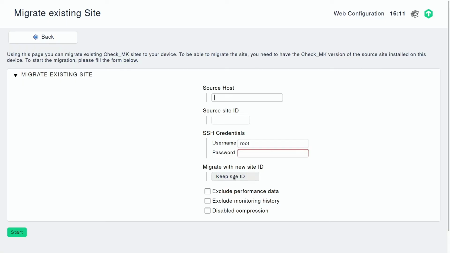And of course, you have the well-known options to exclude performance data and monitoring history. Maybe you're just interested in the configuration of the site. I mean, it's a performance feature. Usually you would have 99.9% of your data in the historic data. Right, yeah. So if you want it complete, leave out the checkbox. If you want it fast and don't care about the history, use the checkbox and it will be super fast. Yeah. That's basically it.